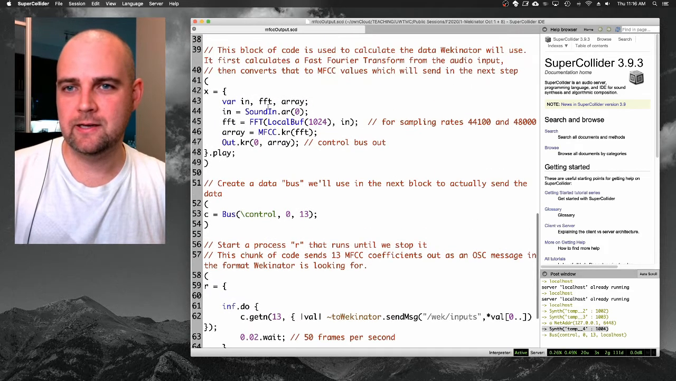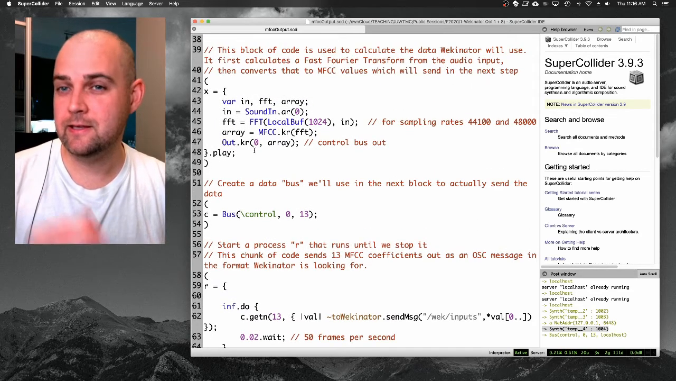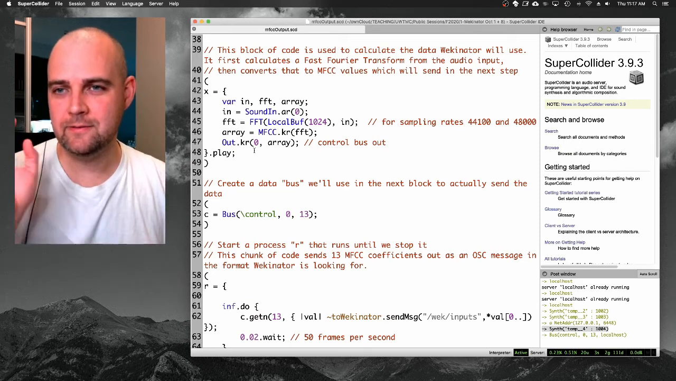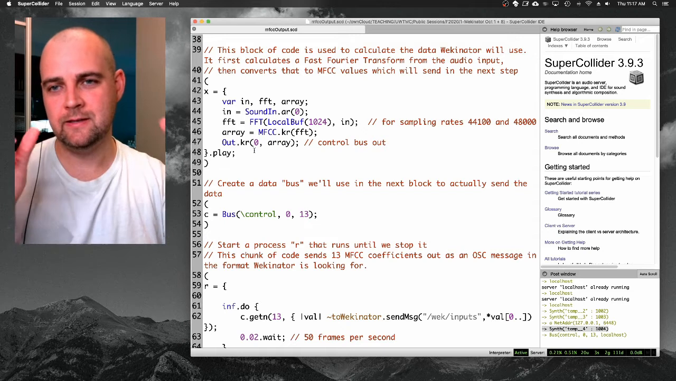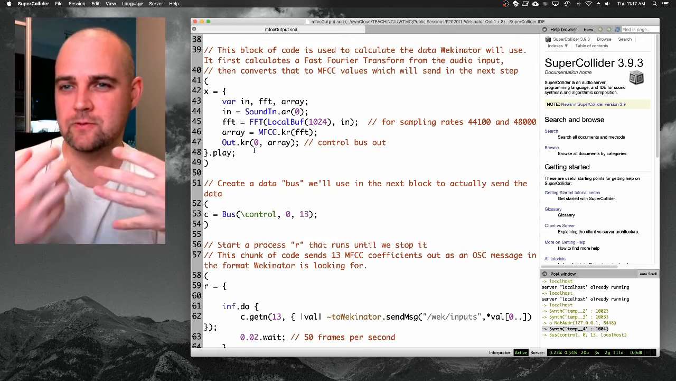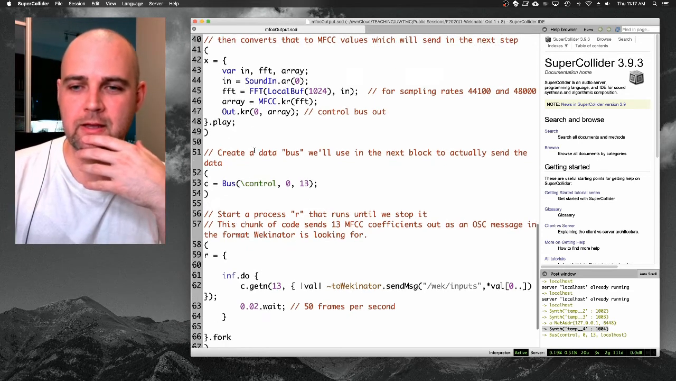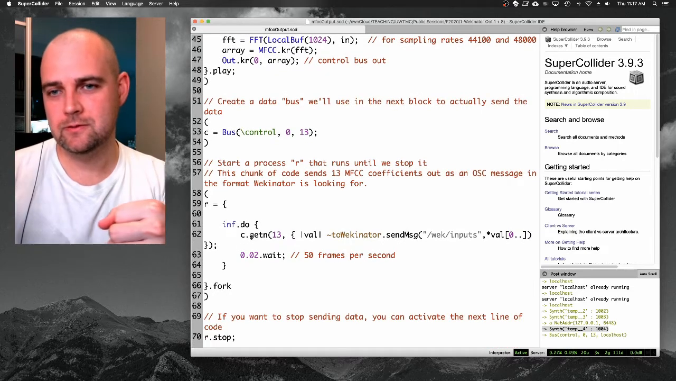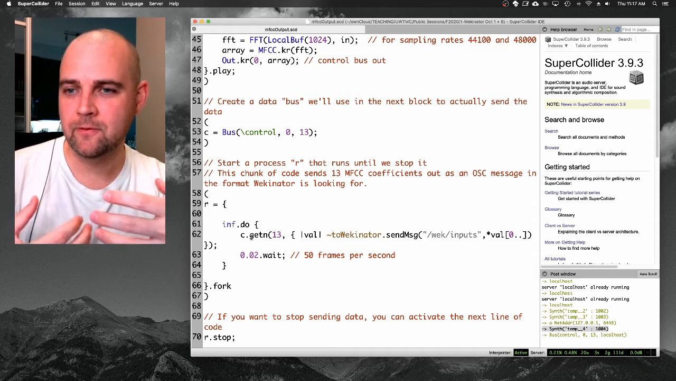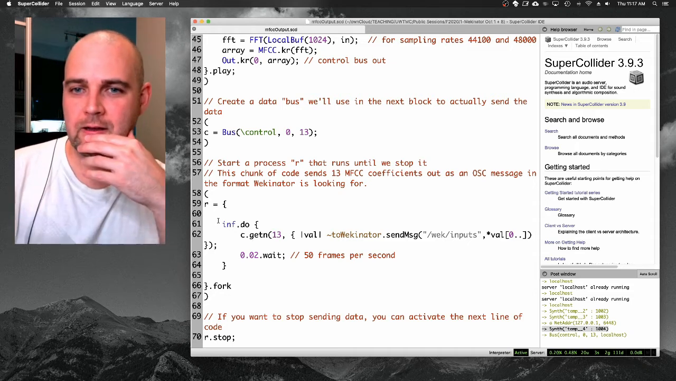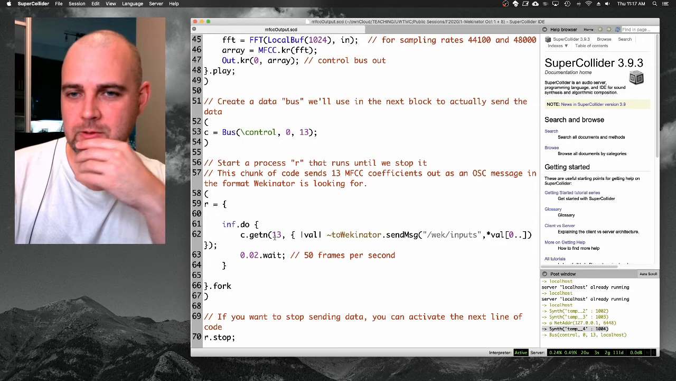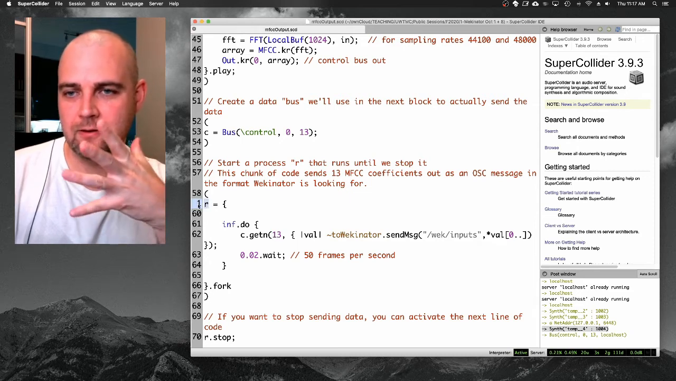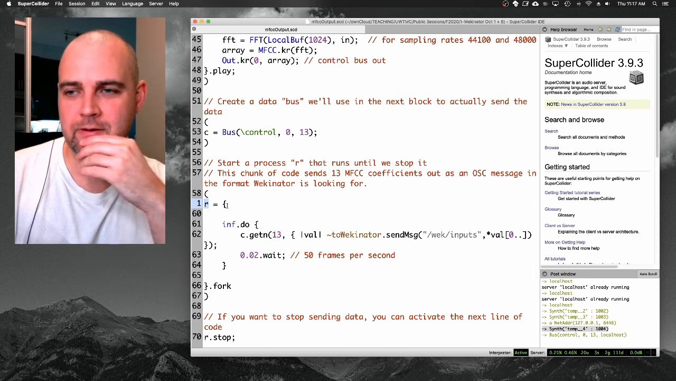So we actually have now created this thing that's running. It's taking in our audio. It's doing some analysis on it, and every so often it's going to say, here are 13 numbers that describe the sound. And so to actually then send those 13 numbers over to Wekinator to act as input for our machine learning task, we have to activate this block of code. And so what this block of code says is this task R, we're going to call it R just because that's a variable name we can use.